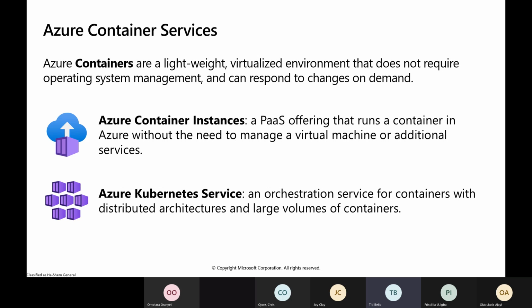So let's talk quickly about container service. We briefly made mention of this in our past lesson or past class where we talked about serverless computing. So container services are a type of serverless computing service that are available in Azure. They are actually virtualization environments that run applications, like virtual machines; containers run like virtual machines.